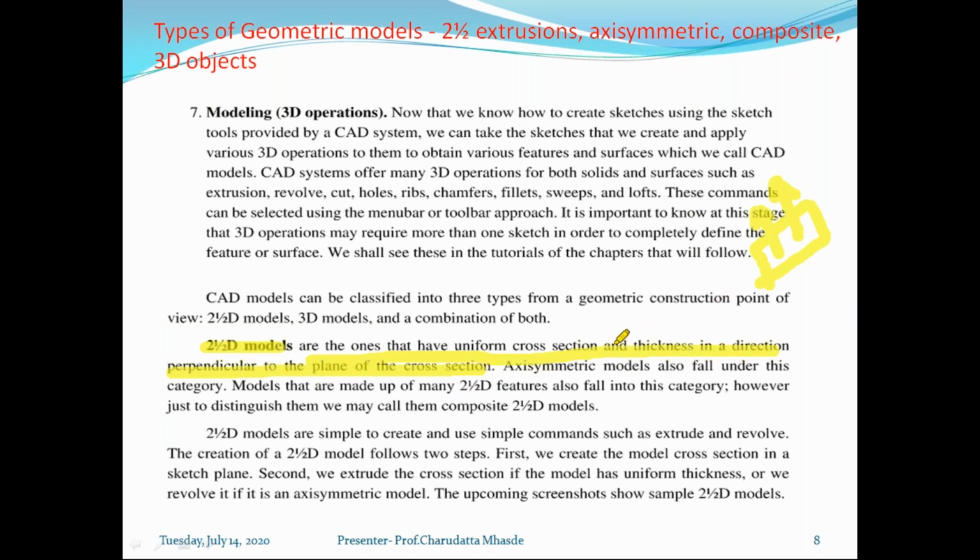Axis symmetrical models also fall under this category. What does axis symmetrical mean? Suppose you want to create a flower pot or a bucket. How can you create it? You create this feature, and around this axis you revolve this sketch, and the bucket or whatever sketch you have created gets created. So this model also comes under the 2.5 dimension category. A bucket, a flower pot, any gearbox, some planes, or some pipe design can be done using this. All these are called axis symmetrical models.